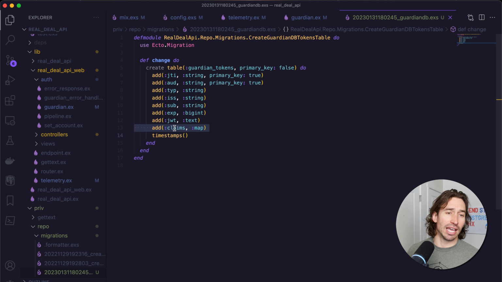And then you see that there's a claims, which is a map, which is pretty much just an embedded object in our database. And that embedded object is actually just all this information in claims. So if we need to access it through the claims struct, we can. All we have to do now is run mix ecto migrate, and this will create our database table.